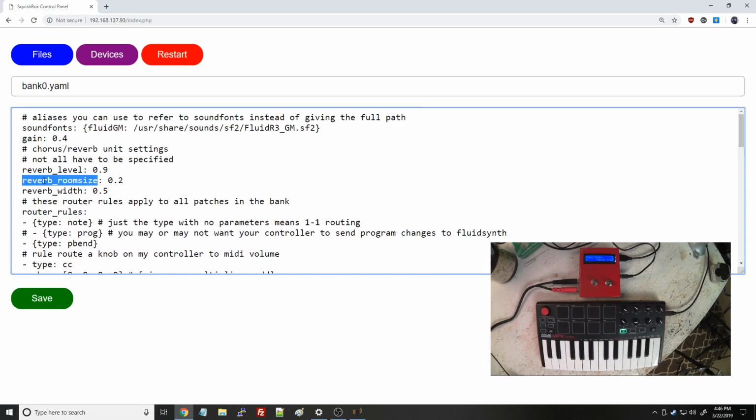global scope, and a lot of variables are optional. So here I have some key values defining things about the effects unit. So this is setting the reverb level, this is setting the reverb room size, but you don't have to have these. This variable is setting the loudness of the Squishbox, basically the bass gain, and that can be any number, but numbers between 0 and 1 work best because otherwise it will distort the sound.